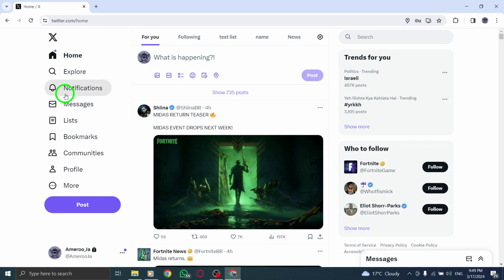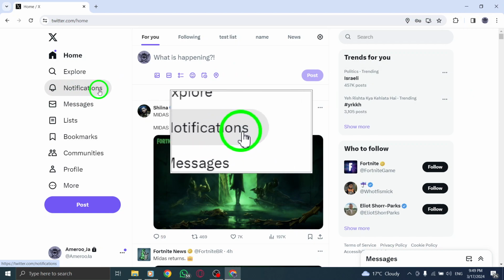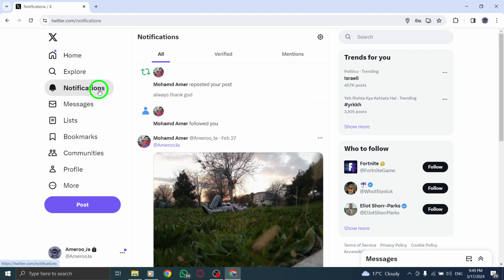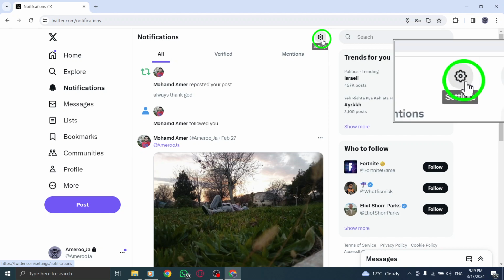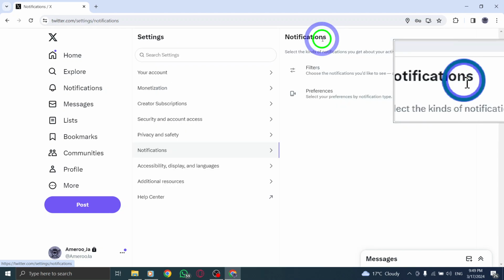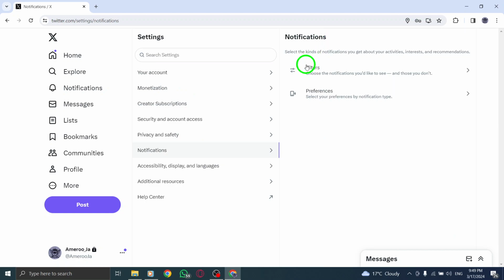Step 2. On the left side of the page, navigate to the Notifications tab to access your notification settings. Step 3. Look for the settings icon, usually located in the top right corner, and click on it to open the settings menu.